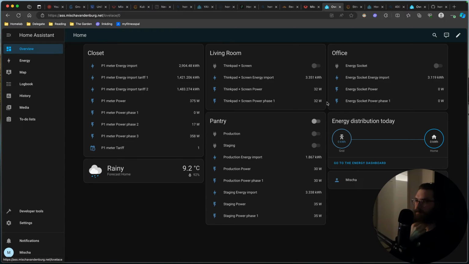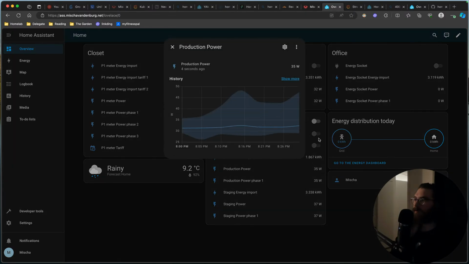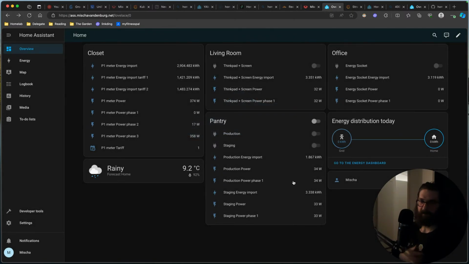So now I can see that my production cluster is using less power than my staging cluster, interestingly. Oh wow, this is awesome. Look at that. I could see this in my app that I have on my phone with the HomeWizard, but now I can just see it from the browser. This is really cool.